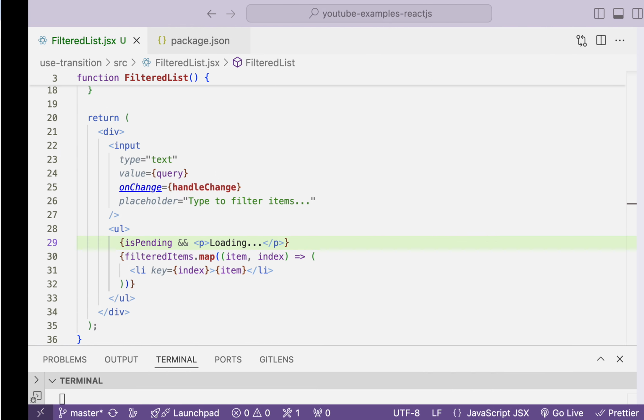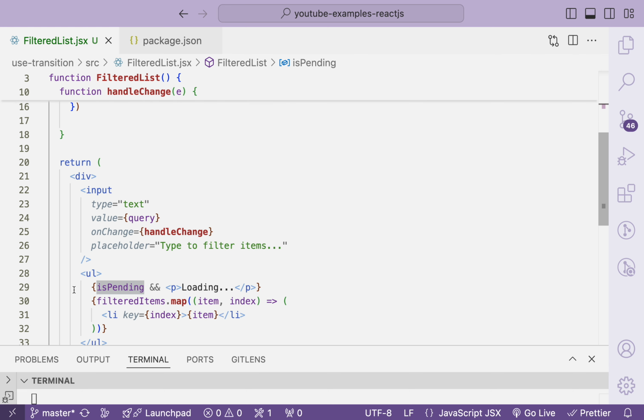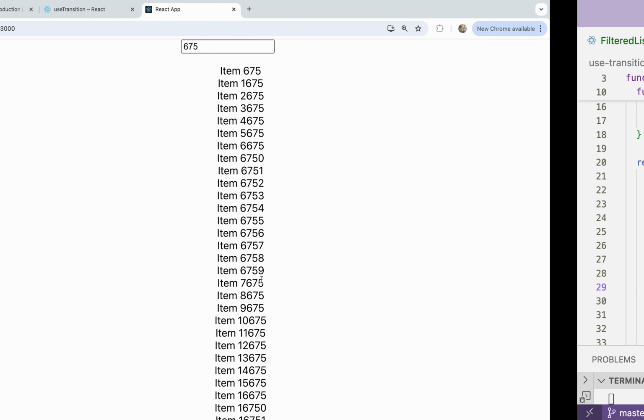So in summary, use useTransition where you want your UI not to get blocked whenever there is a state update. You can identify the state updates which you think are low priority and wrap them with startTransition. isPending is a boolean. I have used it to show a loading message. You can use it in a different way. If you want to do something else with this, you can do that.